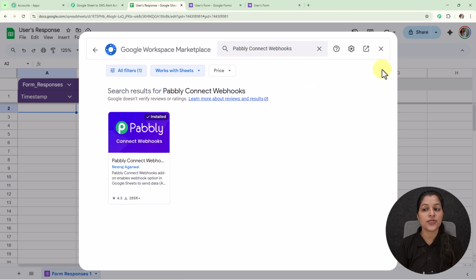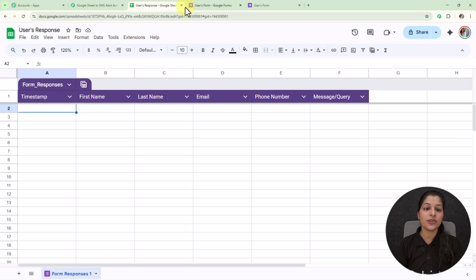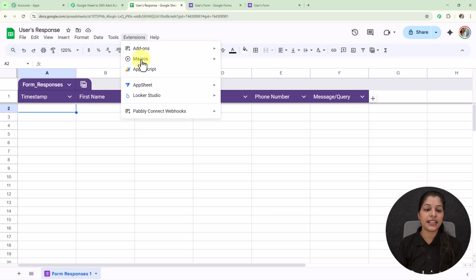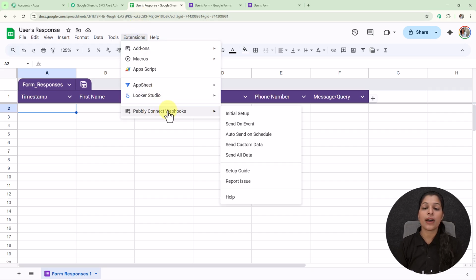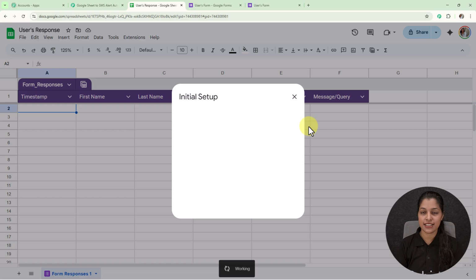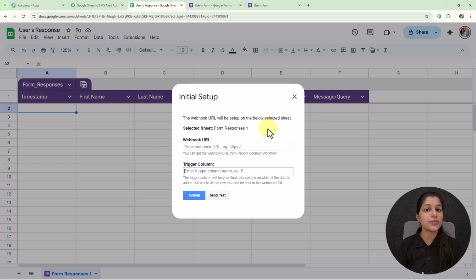And here you can see I'm getting this app which is already installed. So you first have to install it, and afterwards again go to Extensions, and here you can see we are getting this option for Pabbly Connect Webhooks which you have to select, and then the option for Initial Setup. You will get this initial setup dialog box where you have to add the webhook URL which you have recently received from Pabbly Connect.